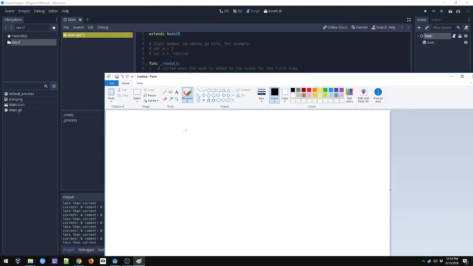So vector 2, we have a coordinate system, and a vector 2 is, so this is x and this is y, right? And a vector is just a point in space, and it's an x and y value. So it's just a point on a 2D coordinate system.